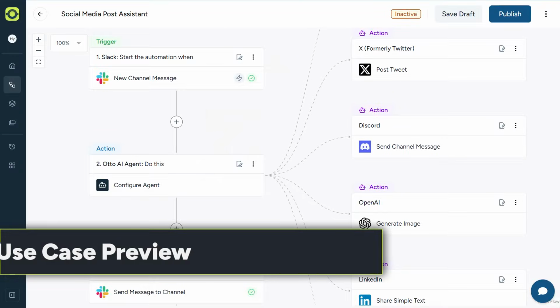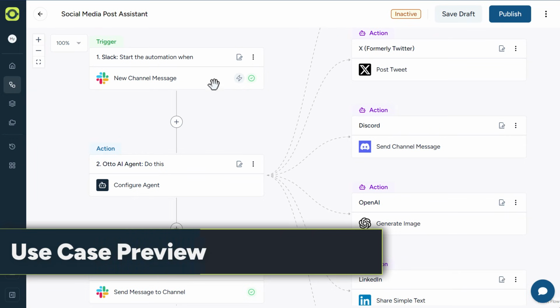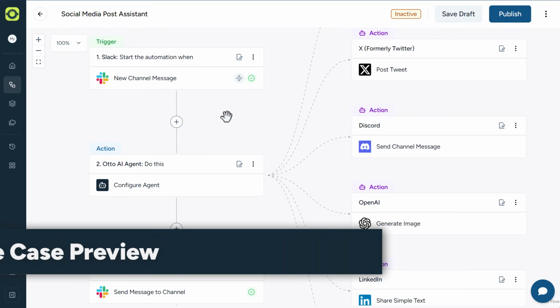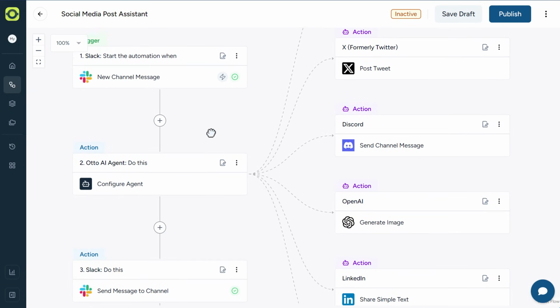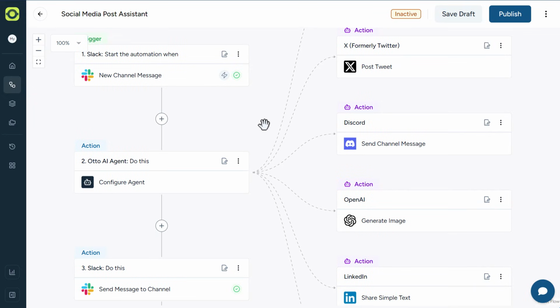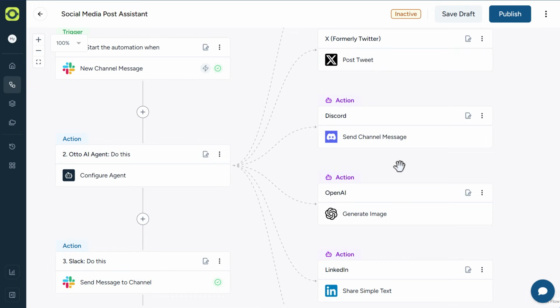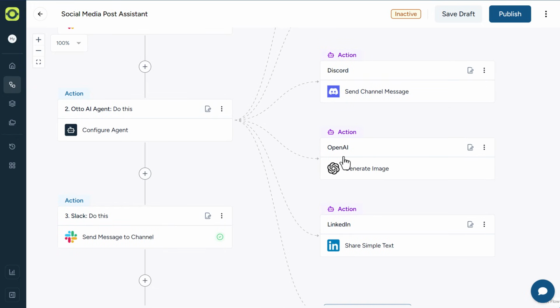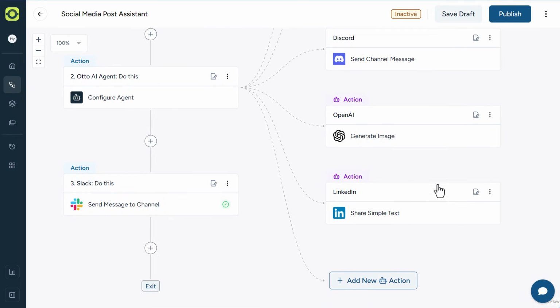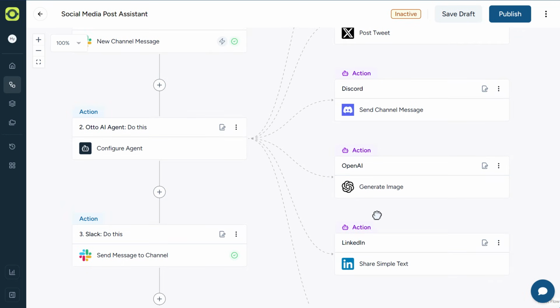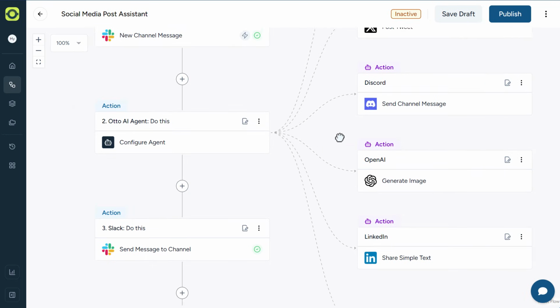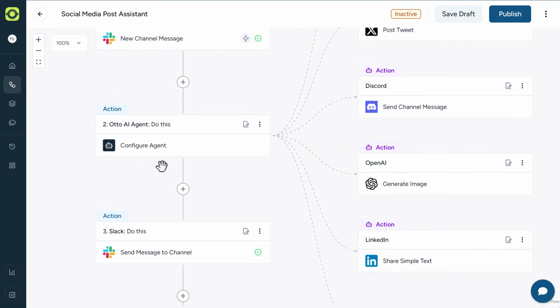Now that you've seen how easy it is to set up and configure an AI agent, let's take a look at some real-world examples. Our first real-world example is a social media post assistant. So again, we're using Slack as our communication to our AI agent, and our AI agent can perform several actions, such as posting a tweet out on Twitter, sending off a channel message in Discord, creating an OpenAI image, and sharing a simple text out to LinkedIn. We could do all of those things, or one of those things. It depends on what we communicate out to our AI agent.